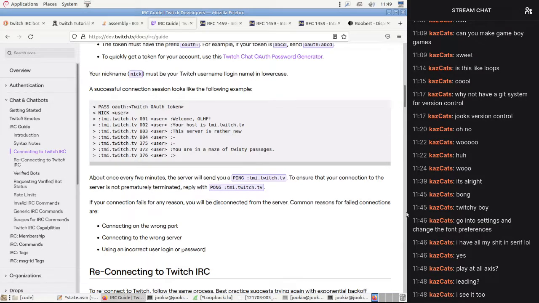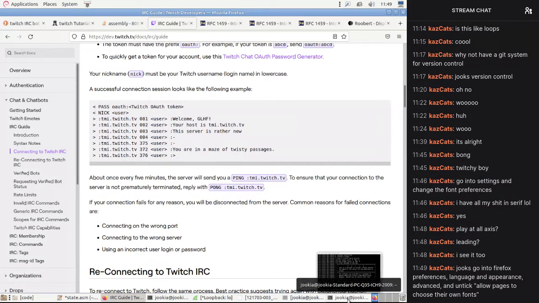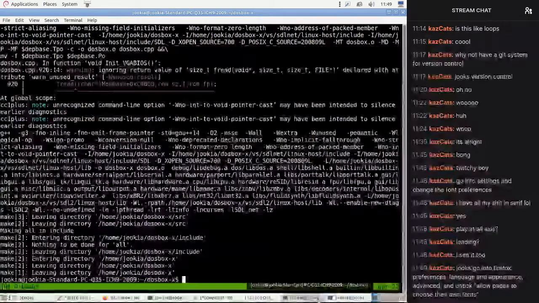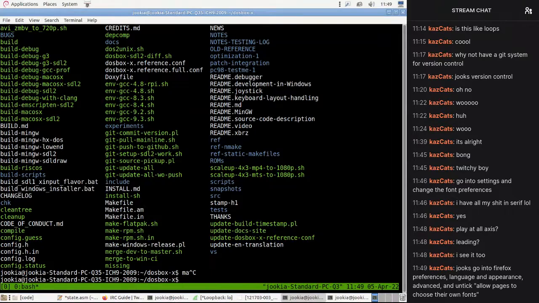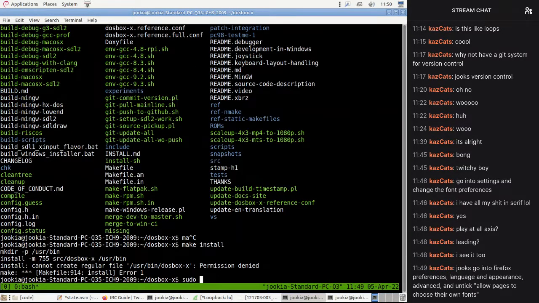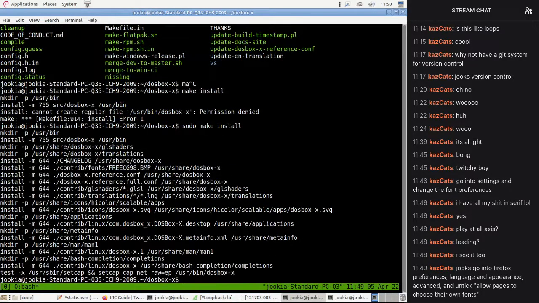Staying positive. Allow pages to change to set. Yeah, I mean, I know I could do that. Let's do make install. Sudo make install. Yeah, just ruin my life.